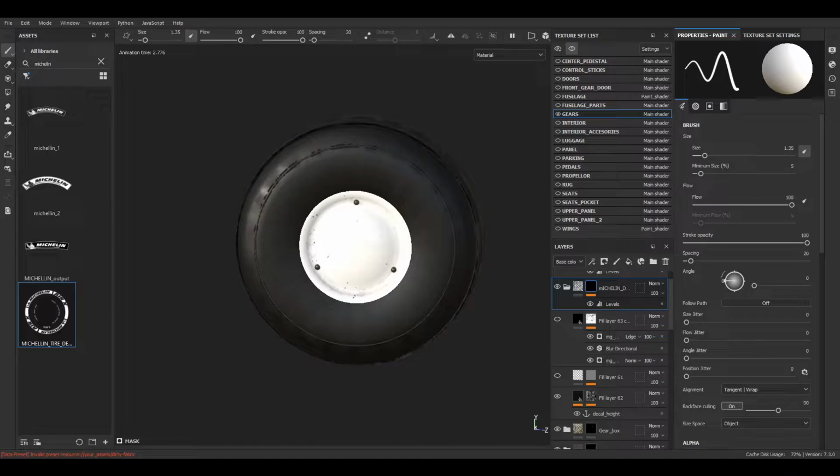So today I'm going to show you how to create a decal of any tire, or specifically, I'm creating here the aircraft tire decal.